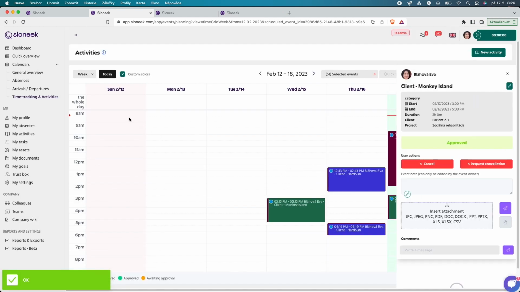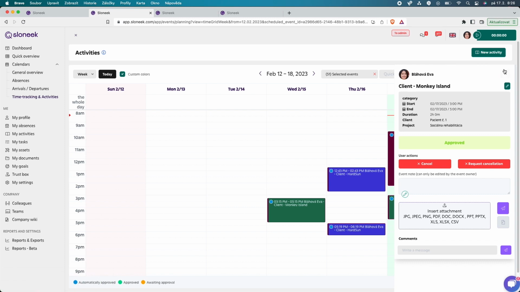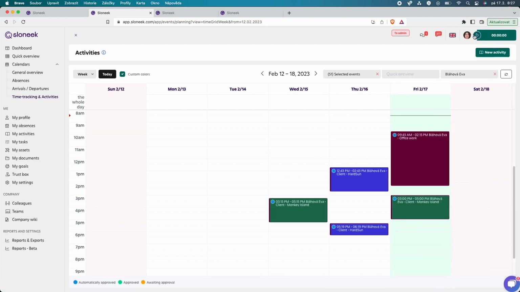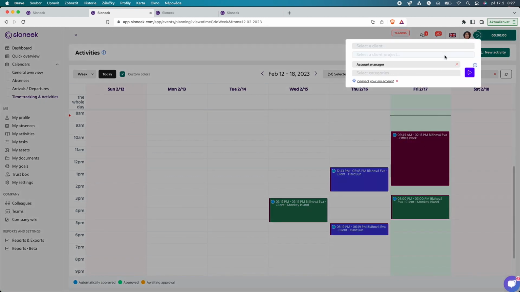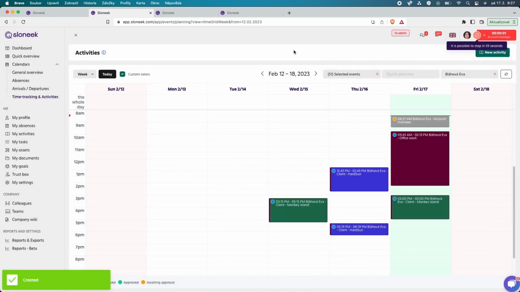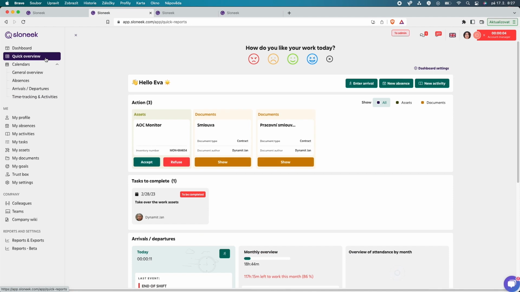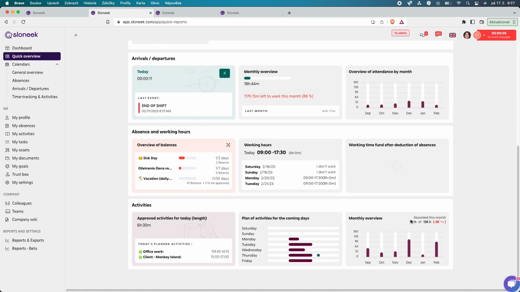If your company uses accurate time tracking for each activity, you can record the activity in the top right corner of the app by clicking the start and stop icons. You can also check how much you have actually worked in a given month anytime in the quick overview and see how much you still have left to fill up your work fund after taking absences into account.